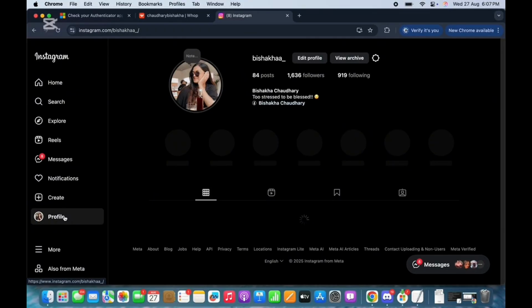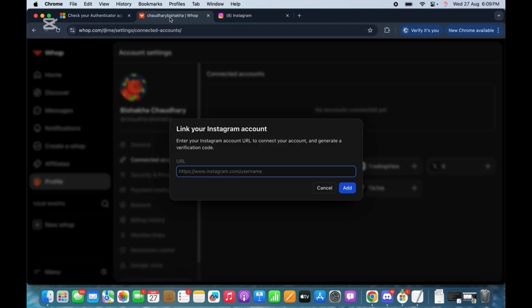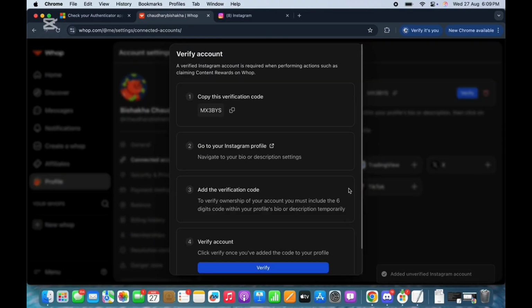Once you're in your Instagram profile, tap on the URL on top of your screen and copy the URL, and further go back to Whop and paste the username that you just copied in here. Once you have pasted the URL, tap on the add button and you will then be required to follow the prompts shown on the screen.